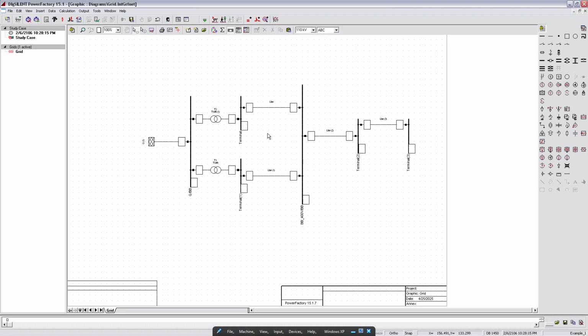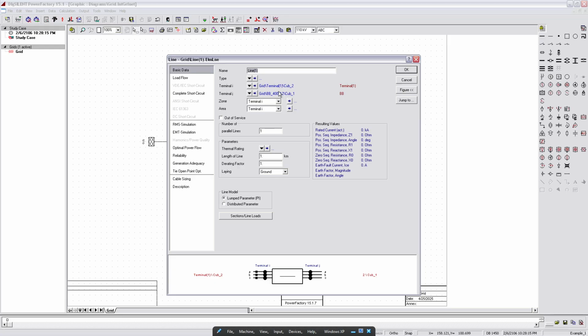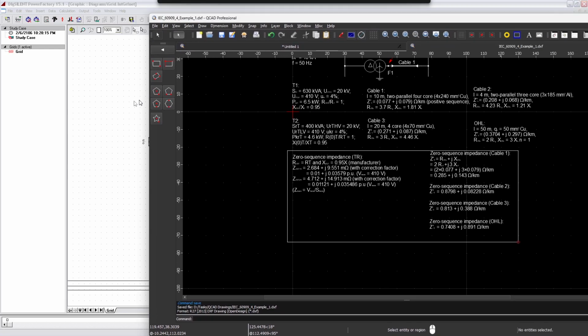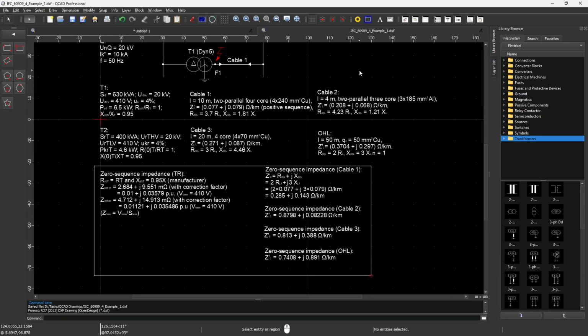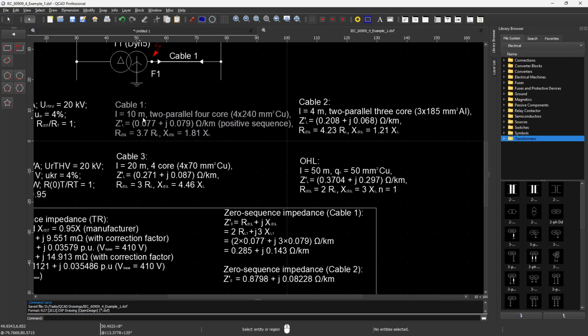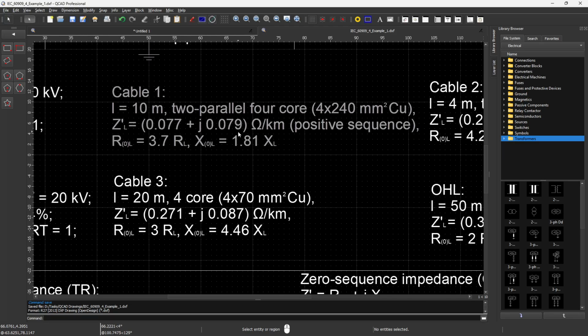Okay. Now let's enter the value of cable 1. Again, I'm looking from the given parameters here. You see, it's 10 meters of cable, 2 parallel connections with 240 square millimeters. The conductor type is copper, and the positive sequence impedance is given here in terms of per kilometer, per unit length.